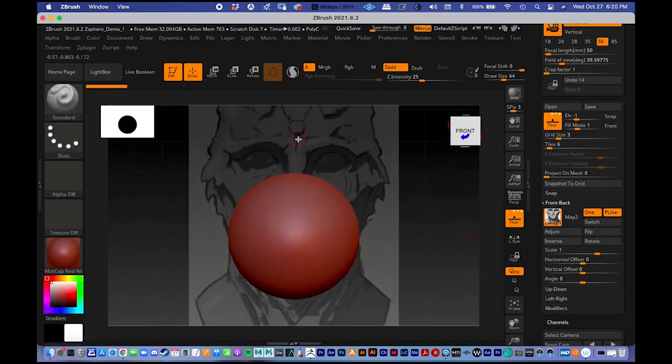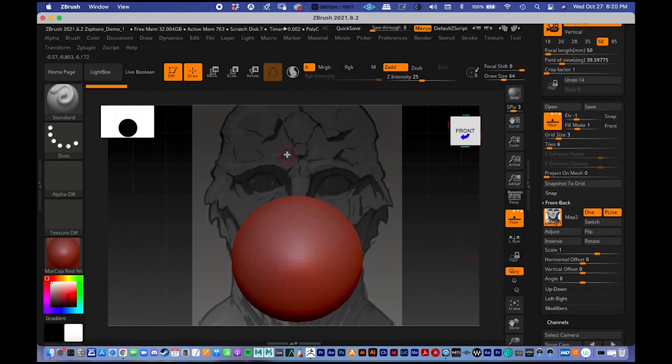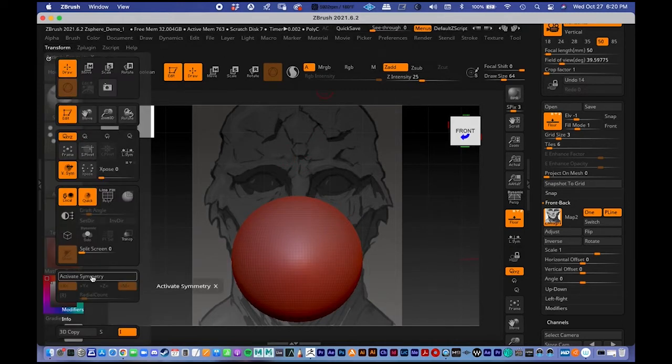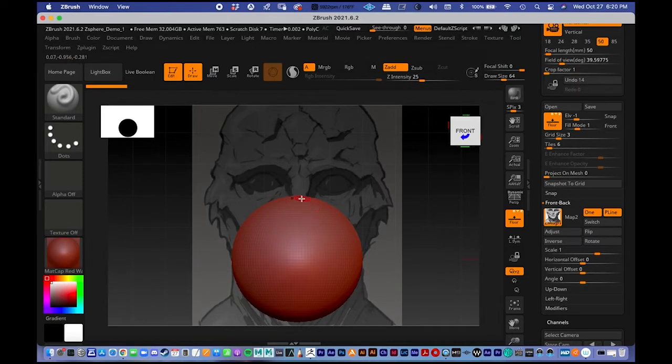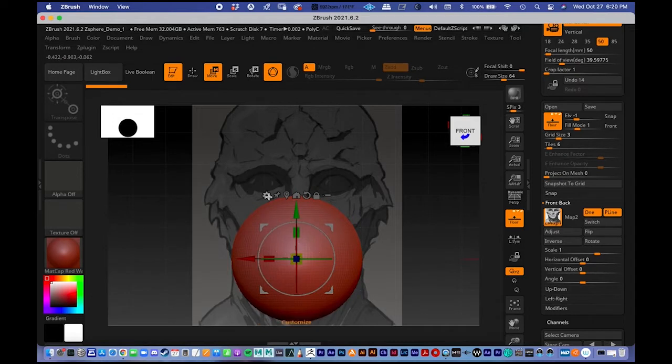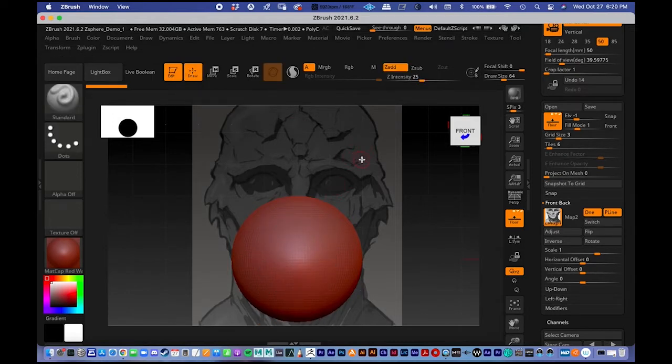And so one important note here is if I activate symmetry by pressing X or pressing the transform activate symmetry button, you can see my middle point happens right here. And so I really highly recommend you don't move your model to match up. Rather, I'd suggest moving this drawing so that it's centered.